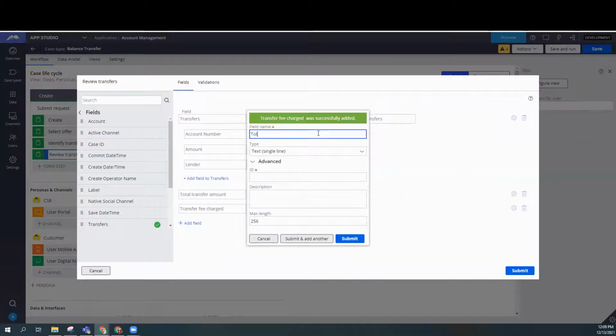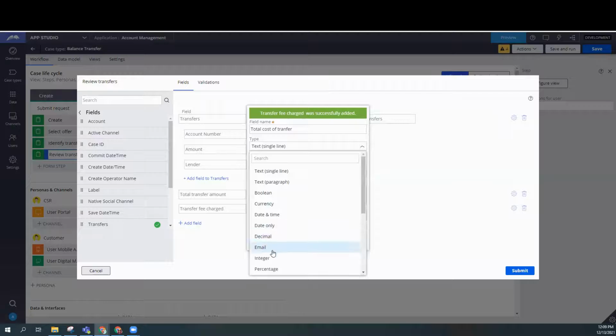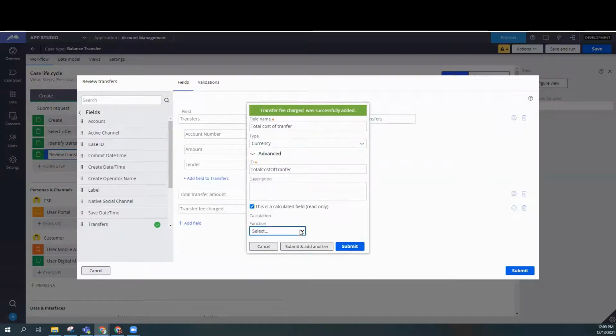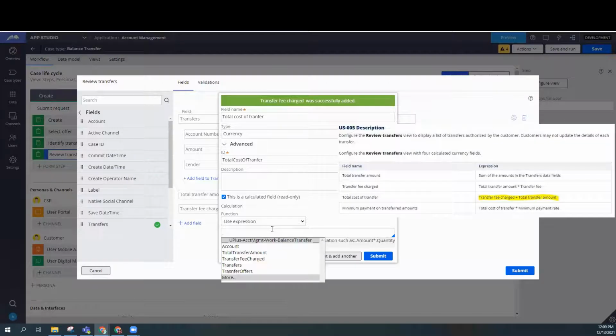This will be called total cost of transfer. It is a currency. Again, currency calculated field. This is going to be an expression. Now, the expressions that I'm using are the ones that are already in the instructions. I'm not making any of this up. I'm just going through as if I were learning it for the first time with you guys. That's going to be multiplied by the transfer amount. I'm sorry, not multiplied. It's going to be added.